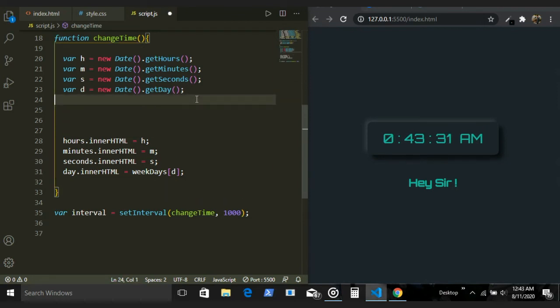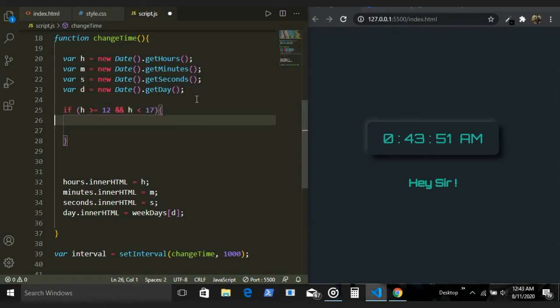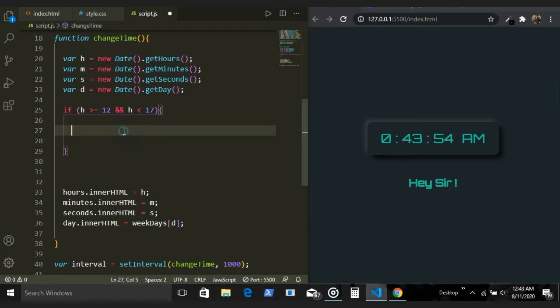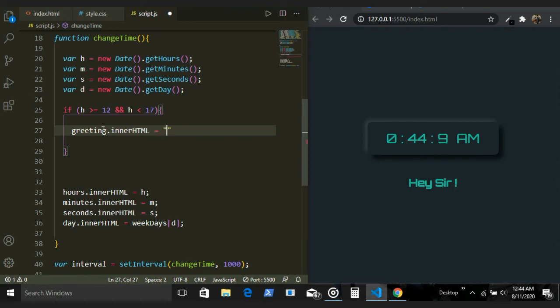So I'll just go above this and it's right here. If age is greater than or equal to 12 and is less than 17, meaning that since in a day we have 24 hours, from 12 o'clock to 5 o'clock, if that is the time, we're going to have greeting.innerHTML as good afternoon.